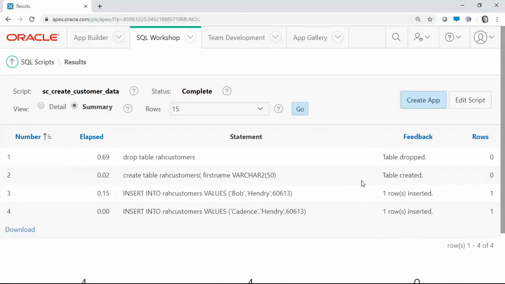We should get the following: table dropped, table created, one row inserted, one row inserted. So everything looks like it's good. We have our test table. See, it only took about 4 minutes. And we have 2 records in there. So now that we have our test table, let's move on to the next step.